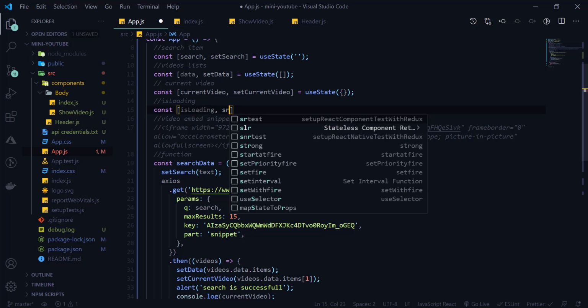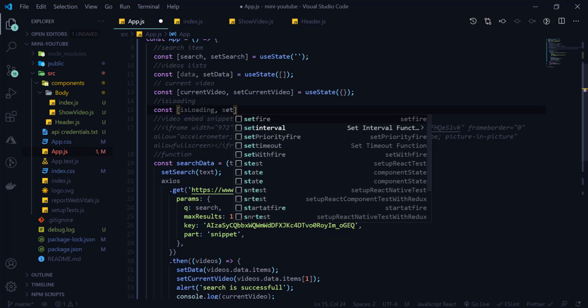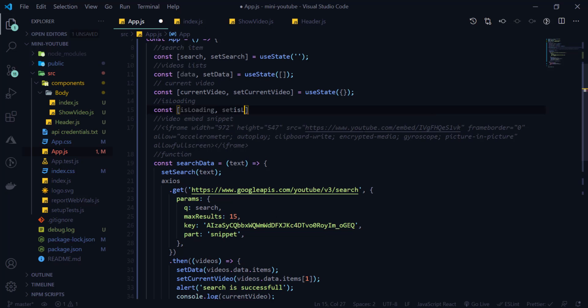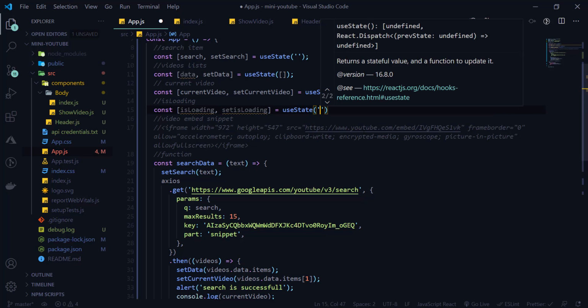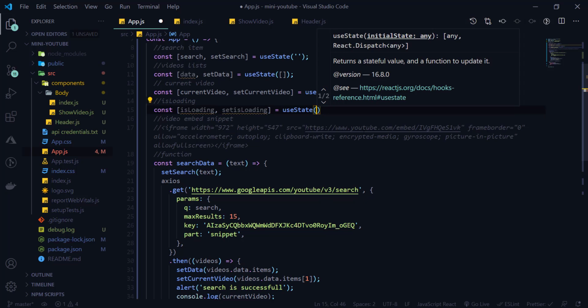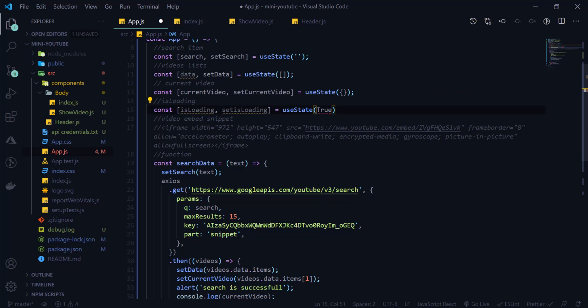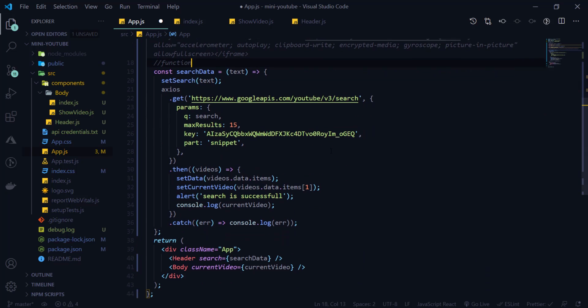and setIsLoading. So here we will use useState, and we will only use boolean values here. By default our isLoading is true here. So isLoading is true.